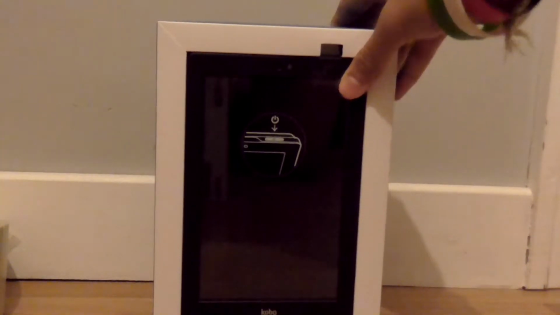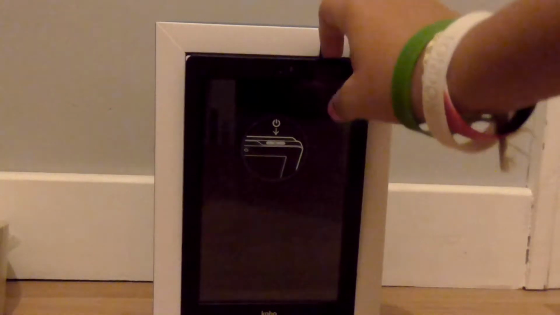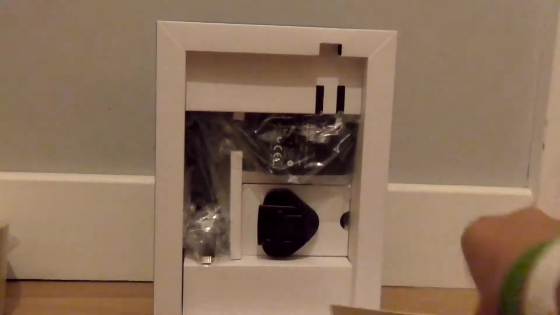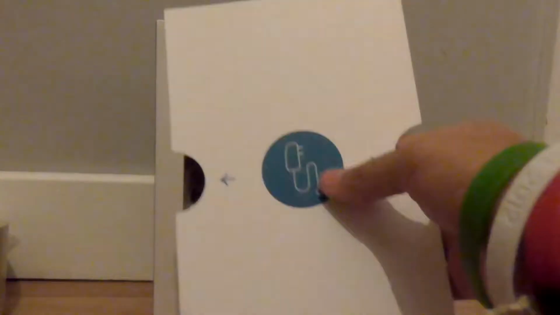We'll just set that down, and then in usual fashion we'll lift the top lid up, and that's just telling us there's a power button on the top of the device. What we'll do is take the device out and set it to the side, and then an array of pamphlets fall out. So this one's just telling us there's a power cable behind, obviously.